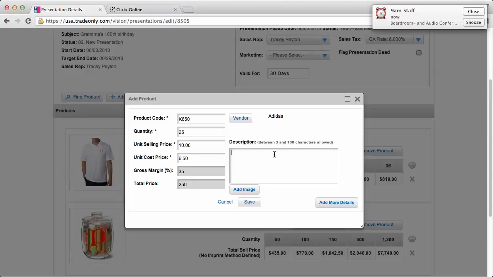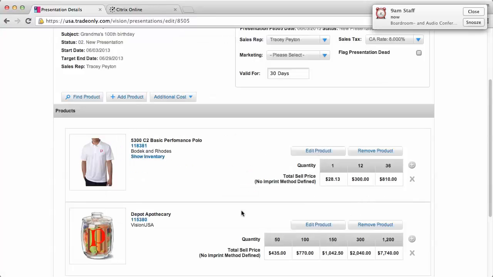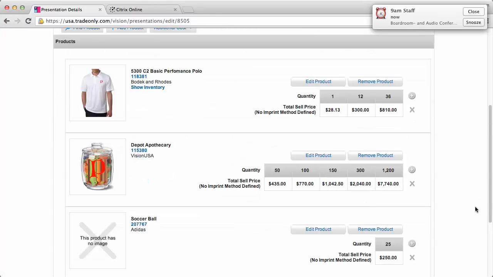And I can also put a description here. Why don't we say it's a soccer ball? And we could add an image if we had an image of that soccer ball. Right now I don't, so we'll just go ahead and save. And we can save this soccer ball onto this presentation. So you can see where it's been added here. We do not have an image, but again, you could have uploaded an image.